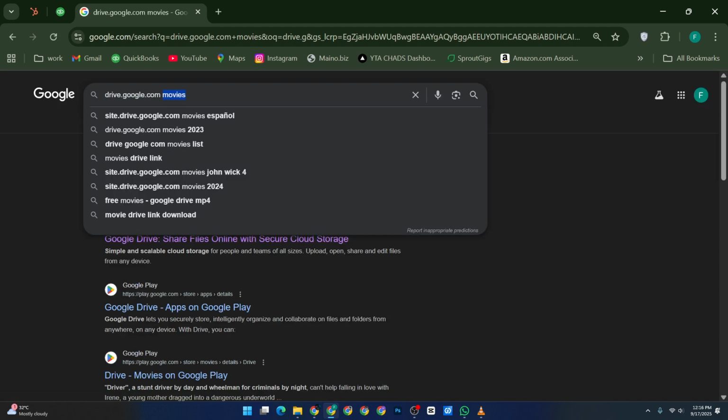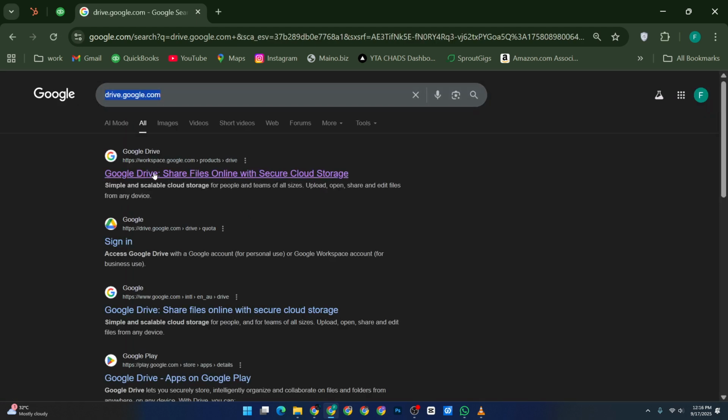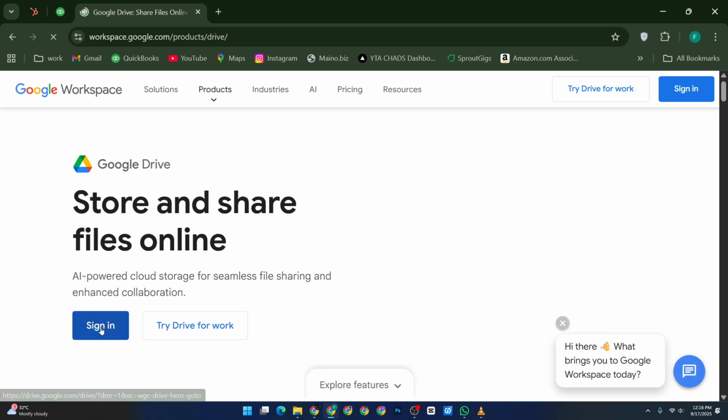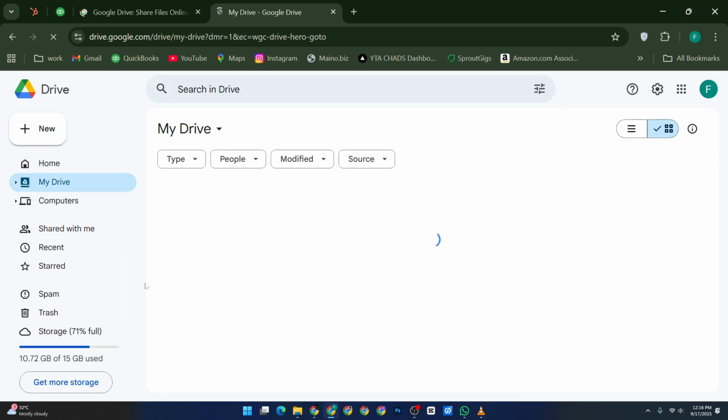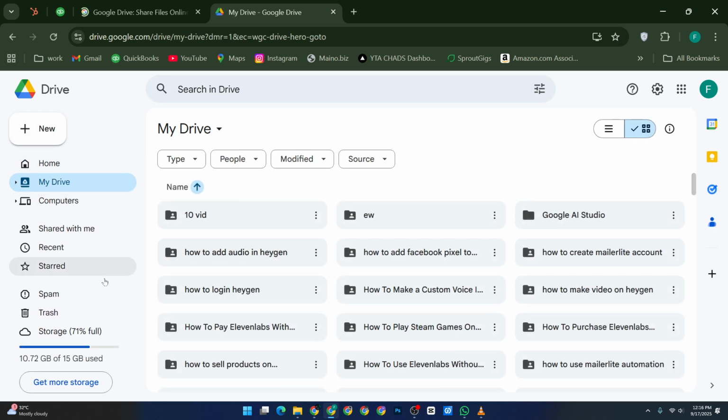Once inside, you'll see the main dashboard. Here, your documents, spreadsheets, PDFs, and folders are displayed. This layout is designed to give you a clear overview of your content, helping you find and manage files quickly.